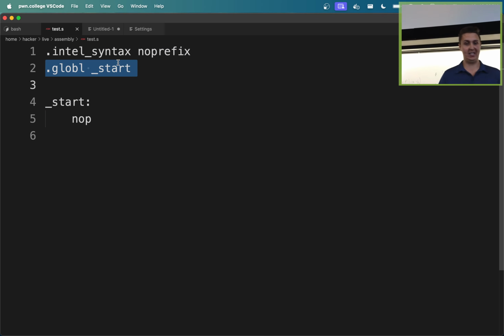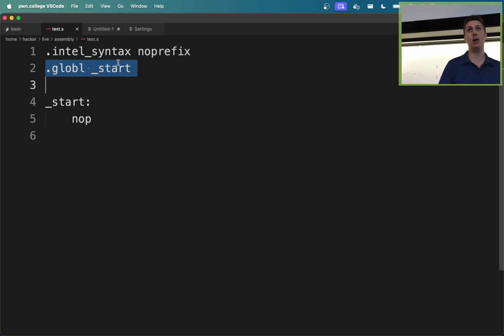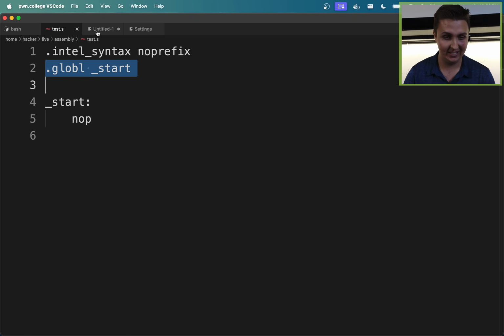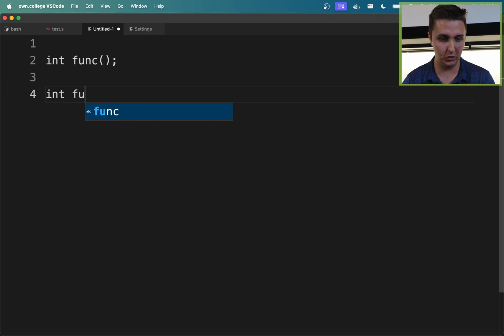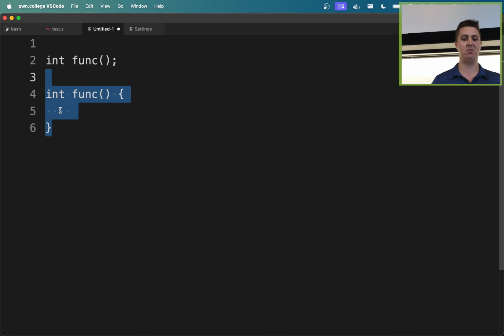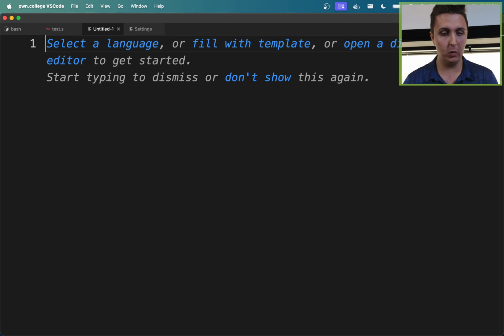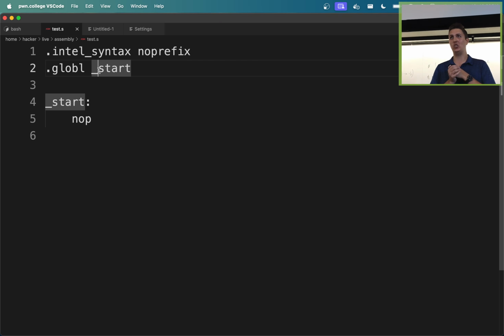This global underscore start thing, this is saying I have some symbol in my program. Maybe you could kind of think about this if you've hopefully written C before. If you do int func, and then you do int func, right? You pre-declare something, and then you actually go on and define it. Global works kind of similarly. It's basically saying I have this underscore start symbol, and I'm going to expose this thing in my ELF file.